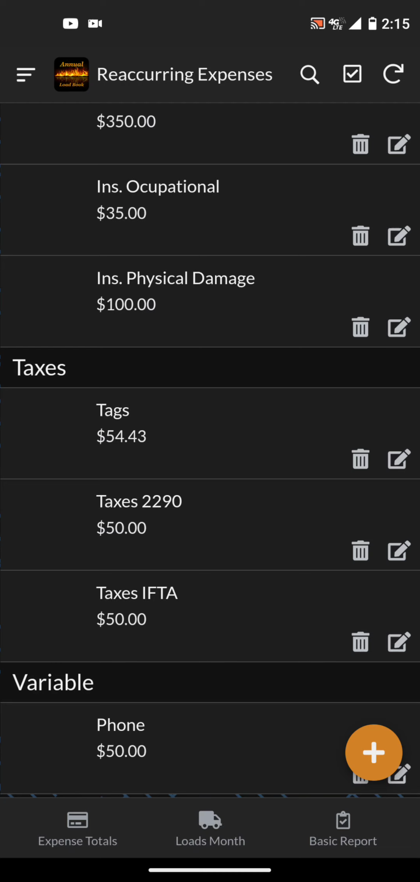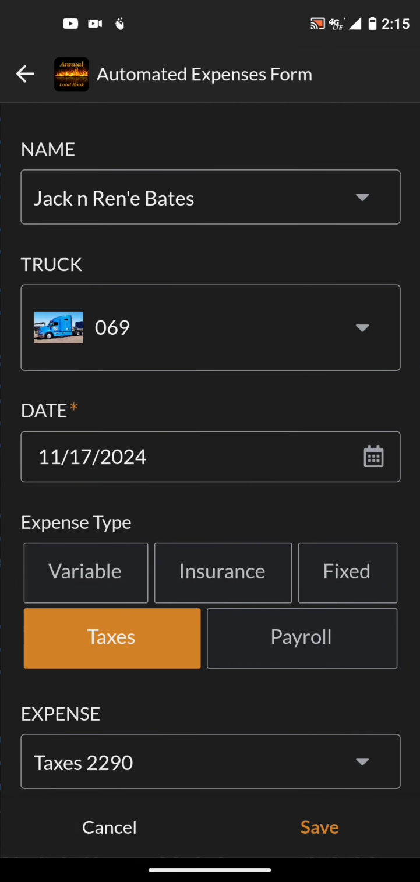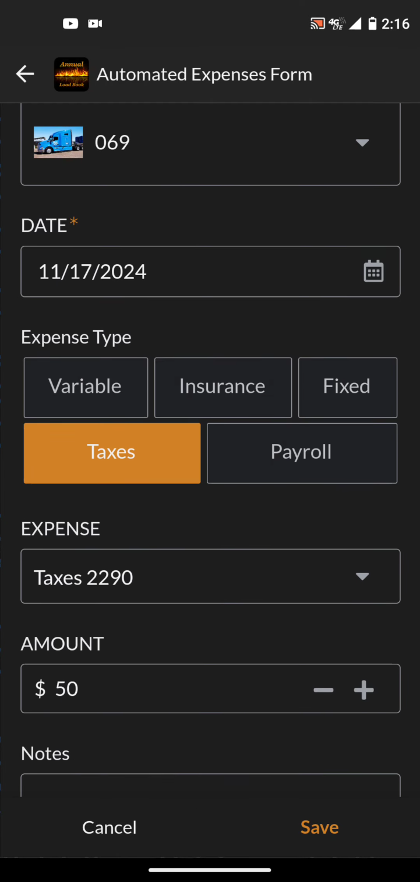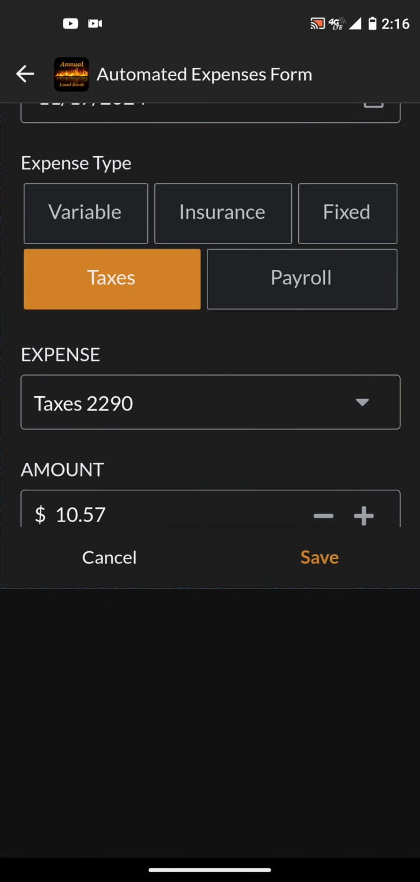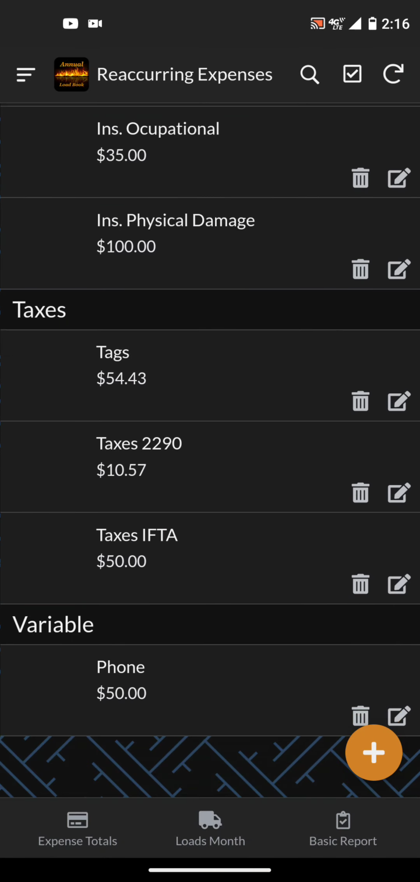No, that ain't right. That ain't right at all, actually. Let's take a look at that. $22.90 taxes, they're not that much. Let's see. That's why it's nice that we can edit this. Yeah, $22.90 taxes. I think they're only $550 a year. So they're $10.57. Okay. And so just go on down through.